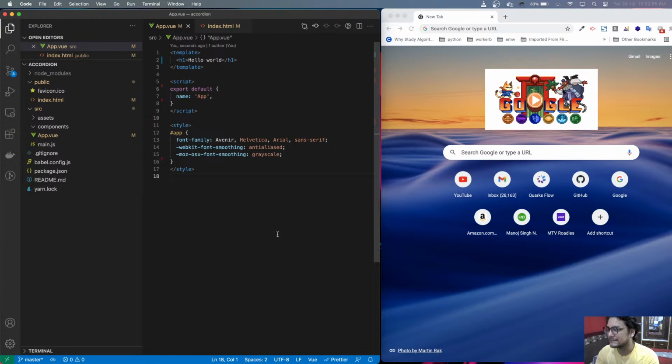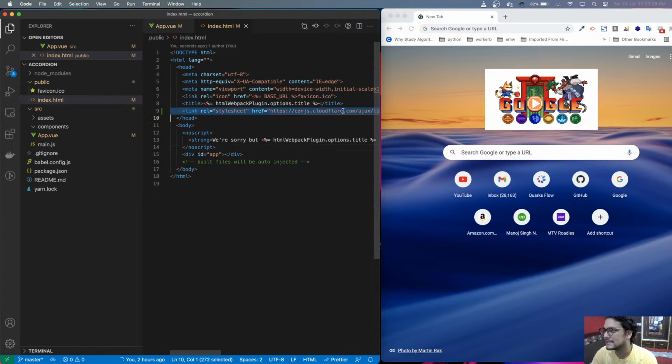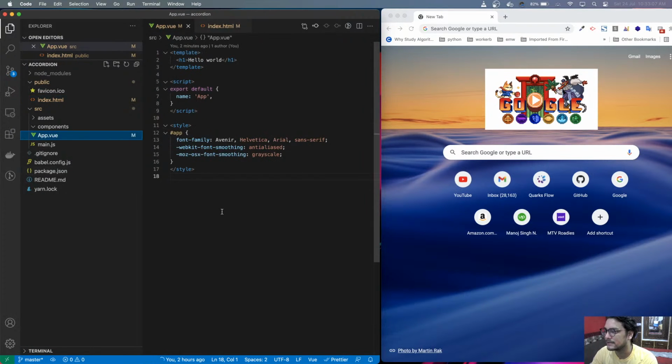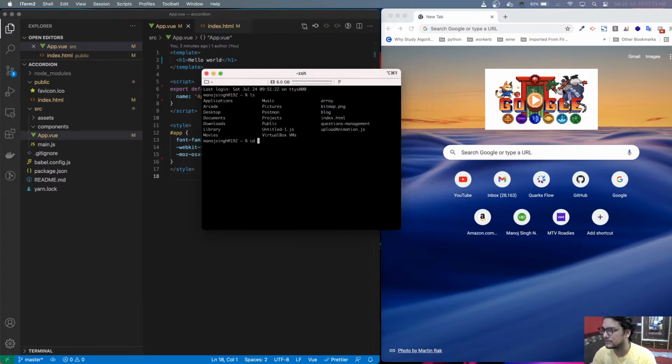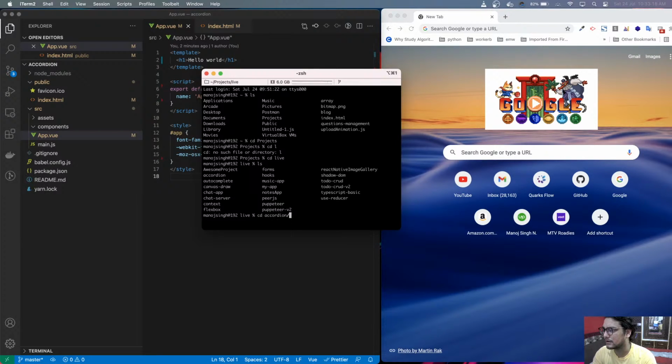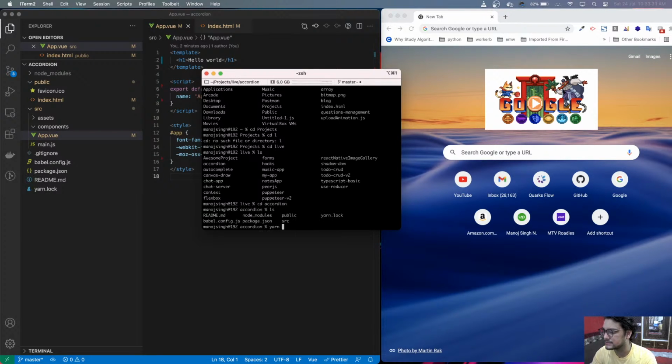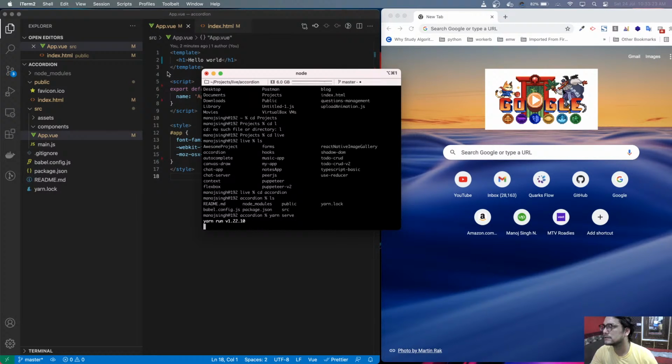All right, with that being said, let's get started. I already have a Vue.js application set up here, and I already have a Tailwind CSS CDN already implemented here. So let's start this project. Right, here's my terminal. I'll go to my projects, live accordion, right, and I'll just say yarn serve.